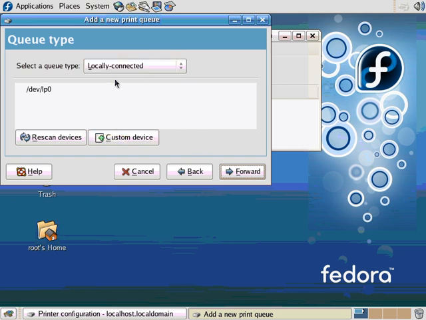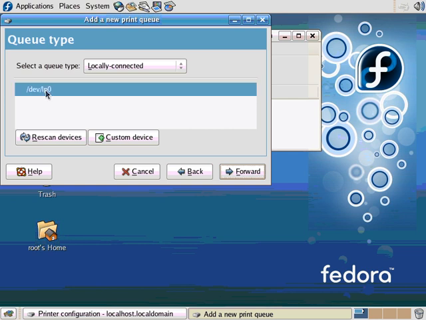If I just leave it as locally connected, it knows /dev/lp0, that's actually the parallel port on the back of this server. Well, in the case of this virtual server, it would be the parallel port on the system that it's attached to. But on the back of your Linux server, here's /dev/lp0. It's going to be the same device, the same parallel port on the back of your server.